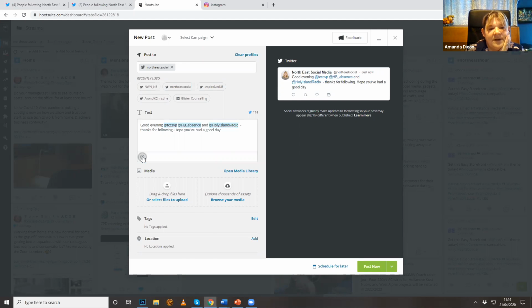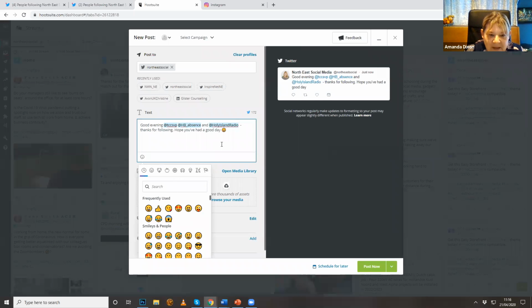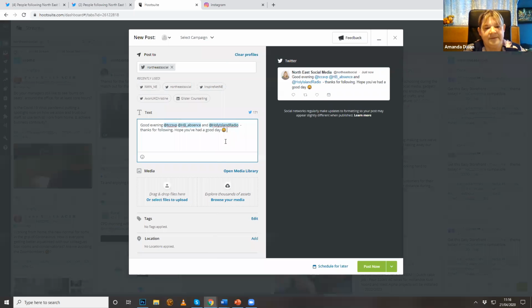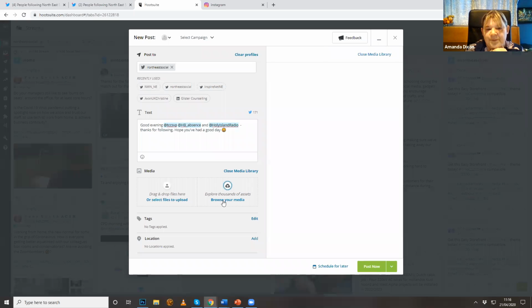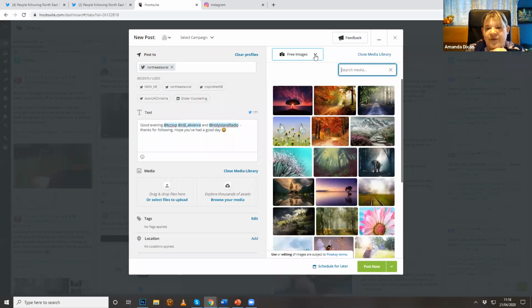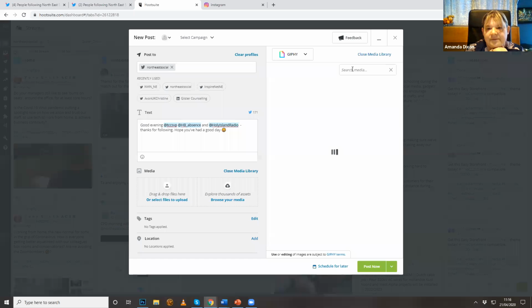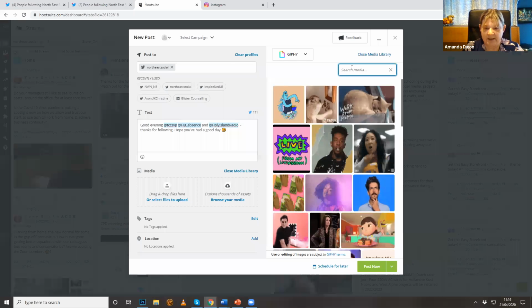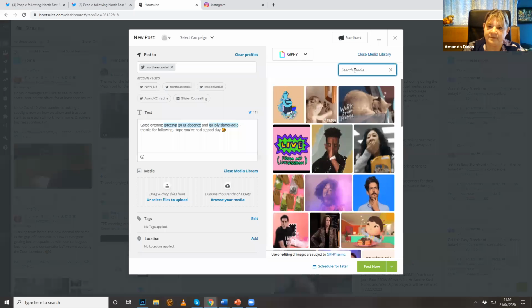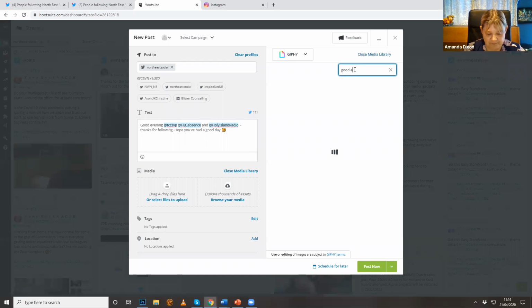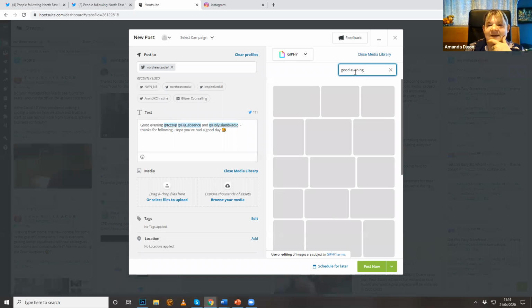You know what smiley face is? Where are you? There we go. Oh, and I've just switched them off again. Let's put them back on again. Smiley face. And then I'm going to come down here, browse your media. I'm going to change free images to Giphy. And in the search box, I'm going to put in good evening. Come on, Speedy, you know you want to. There we go. And all these animated GIFs are going to come up.